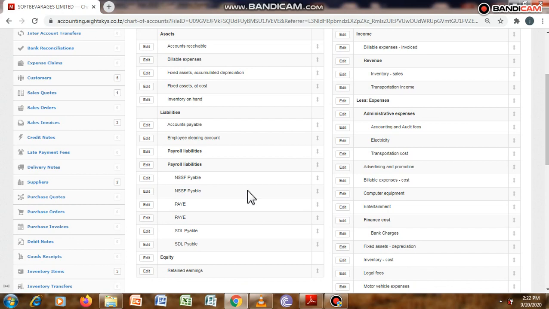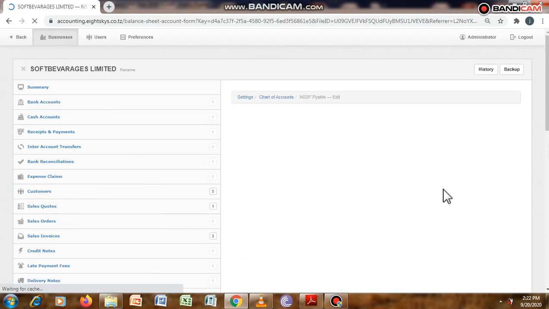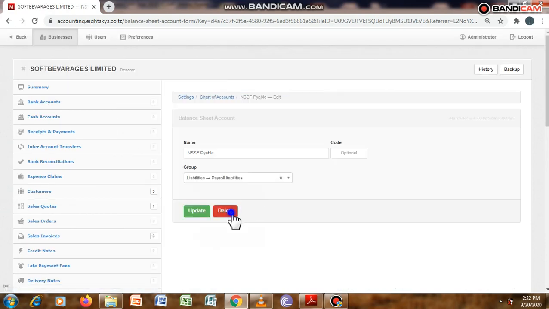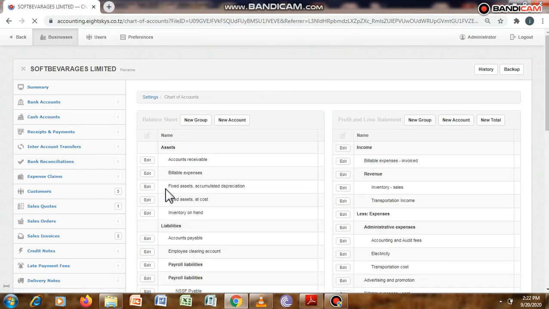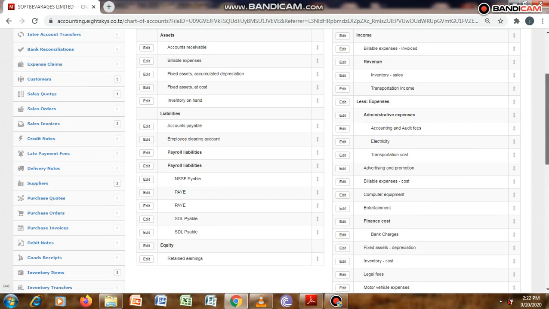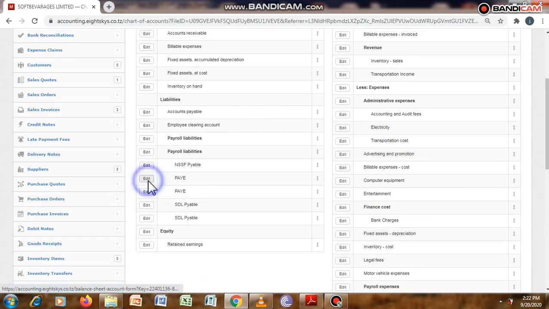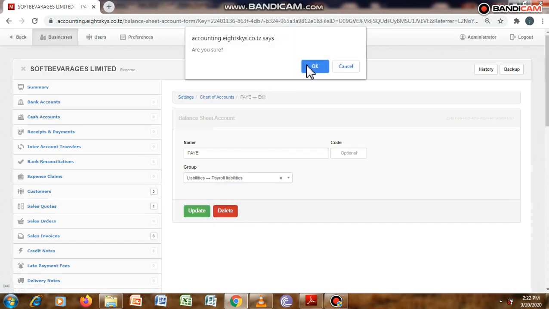So when we look at the chart of accounts, we have payroll liabilities, but I think that we have created them twice. So I'm just going to delete one pair so that we remain with only one account here. We have two NSSF payable here, so I'm going to delete one. I don't know what happened. If you want to delete an account, you just click on the edit part, and then you'll have an option to delete, as you can see here.